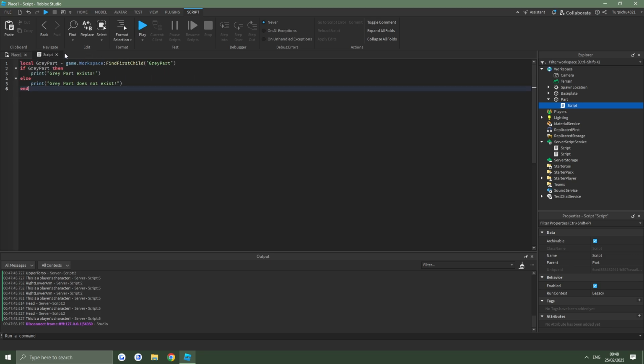So that's FindFirstChild for you. Just to recap, FindFirstChild will just look for the first child. If it's not there, it'll set the variable to nil. And WaitForChild will literally pause the entire script until that child appears, or it'll give a timeout message in the output.